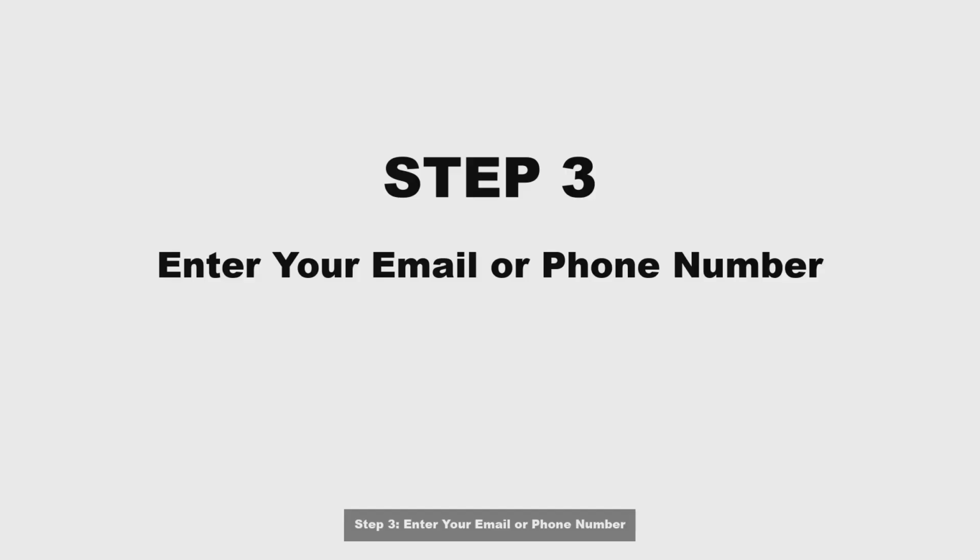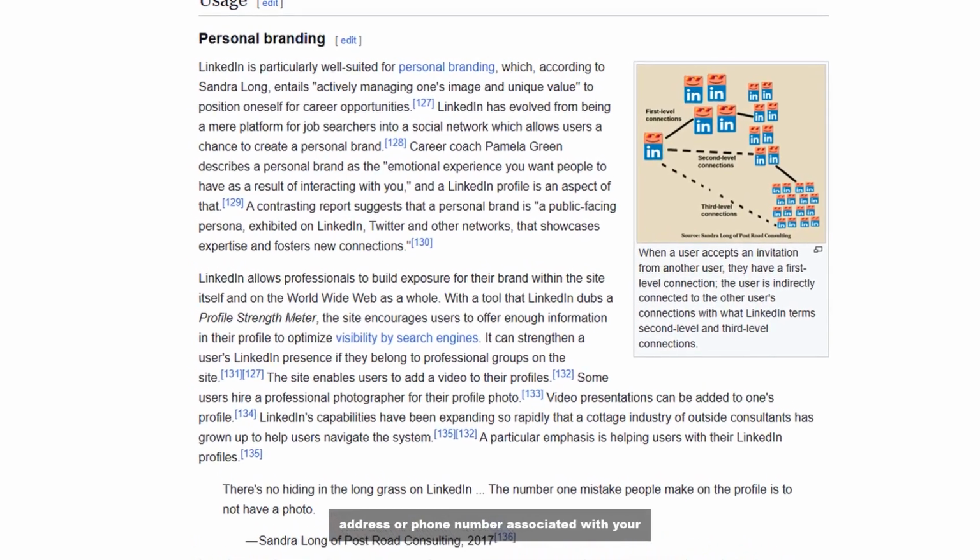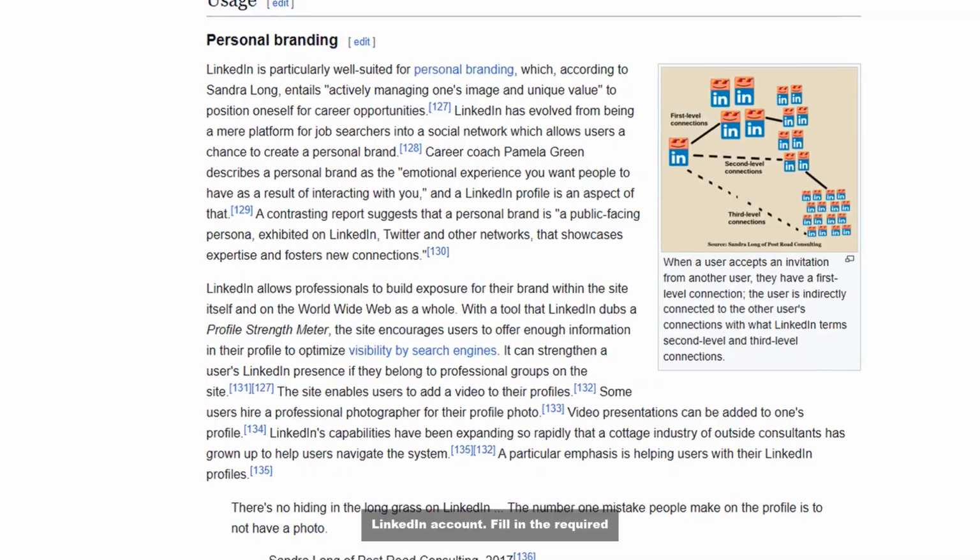Step 3. Enter your email or phone number. You will be prompted to enter the email address or phone number associated with your LinkedIn account. Fill in the required information and click Submit.